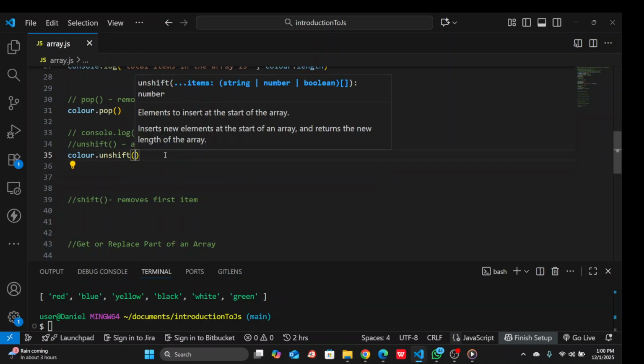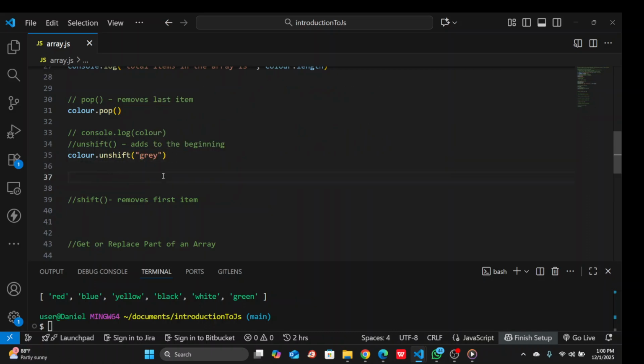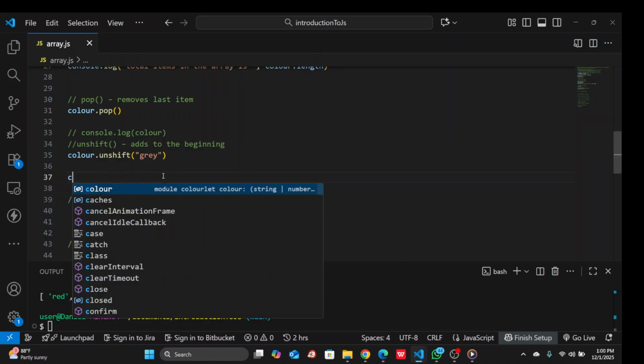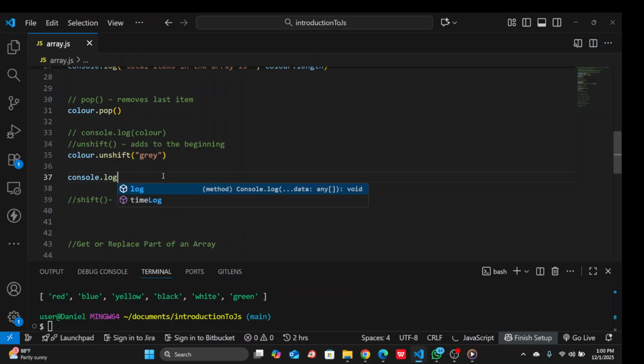Unshift. Then what value do you want to put? We want to put gray. You know gray is a string, so we need to use double quotation marks: gray. So this is gray. Now let us console the log and see what will happen. Console dot log, then color.